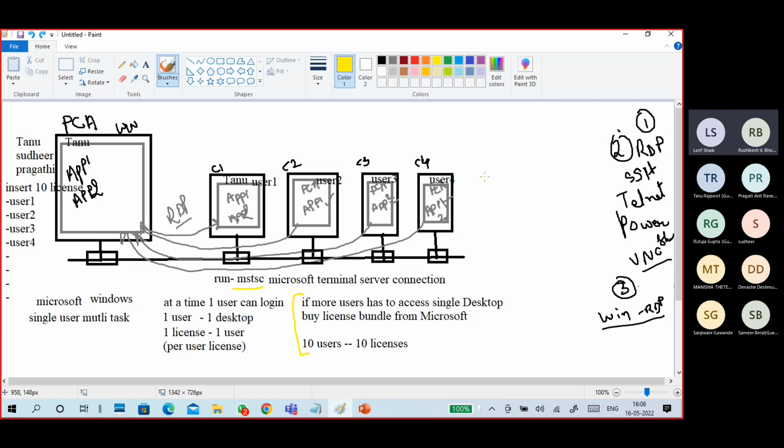Guys, do you understand this point? Yes, sir. Okay, very good. So there is a small question, that's why I'm waiting. The question is, why should I access this PCA? Why am I accessing the desktop? What is the purpose?